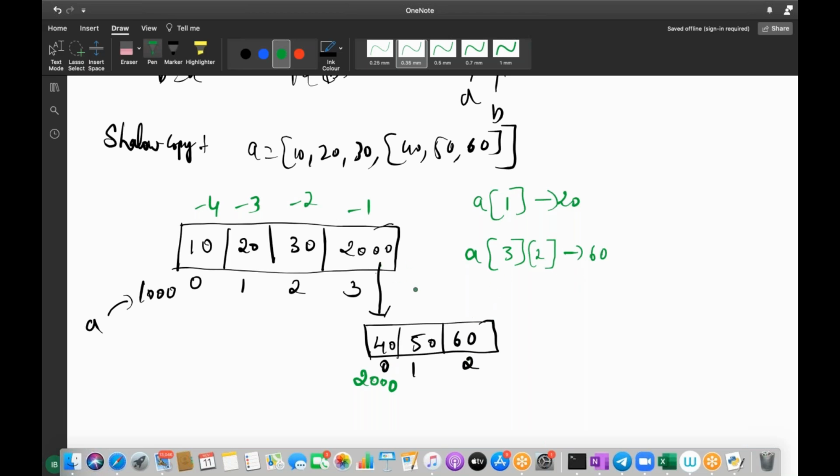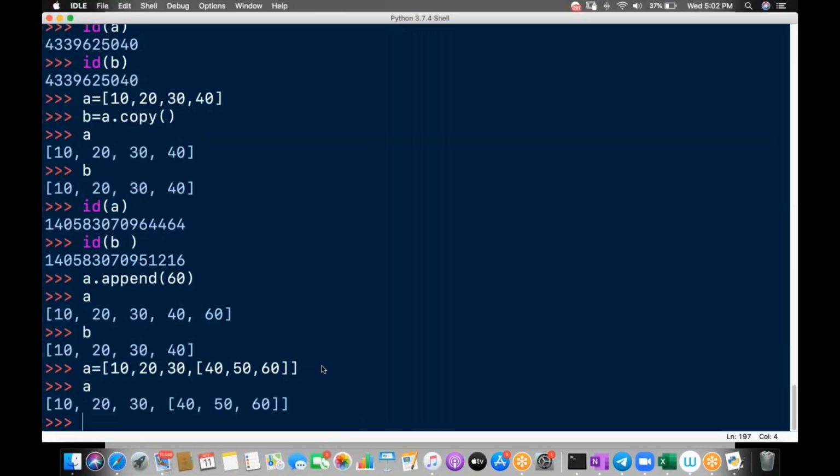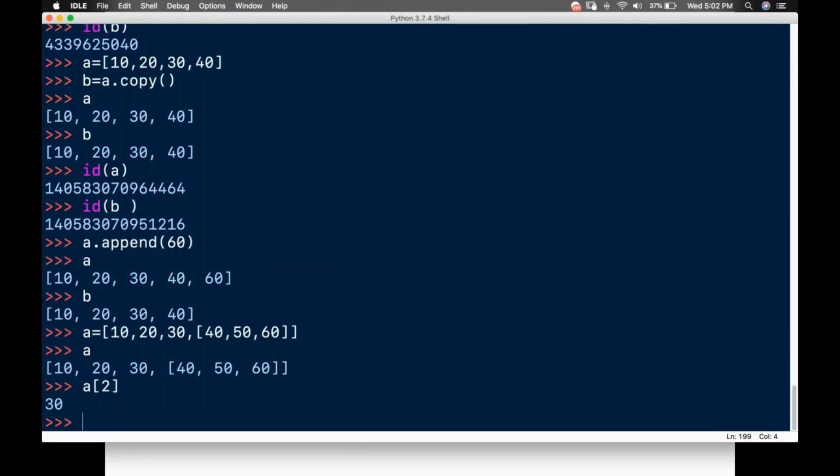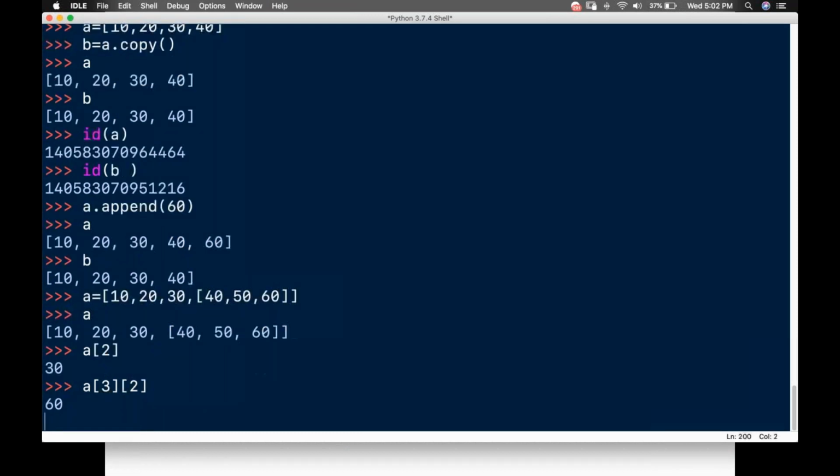How am I accessing 60? For A of 3, it will say, oh, 2000, I want to go to 2000. From here, which index? It goes to the second index, and I get 60. So much is clear. Same thing with the execution also, I'll show it. If I write A of 2, what will I get? I'll get 30. If I write A of 3 of 2, I'll get 60.